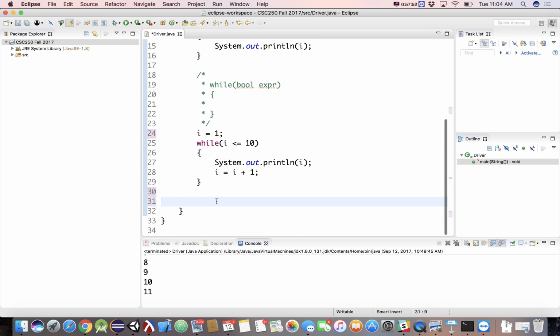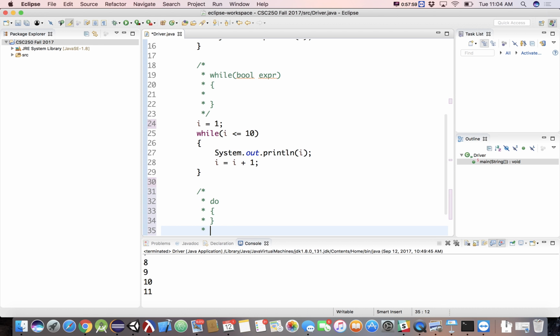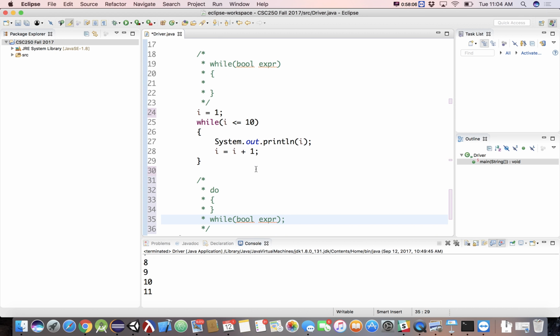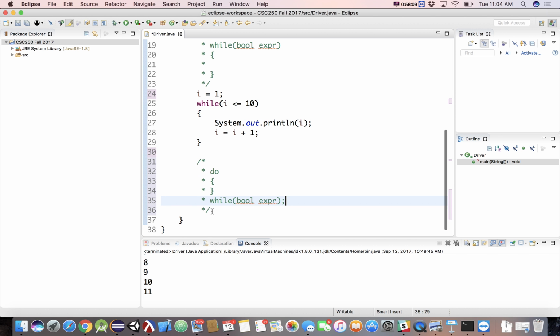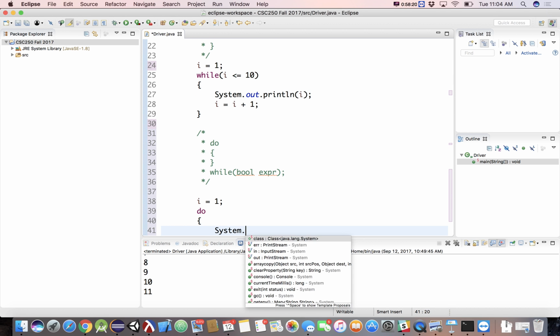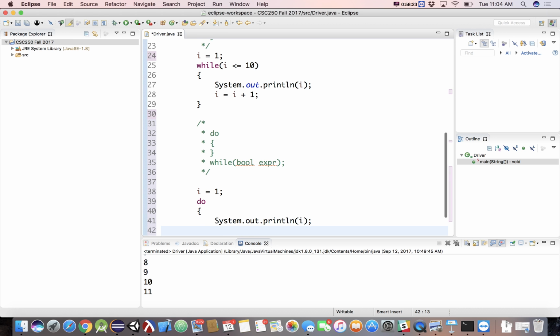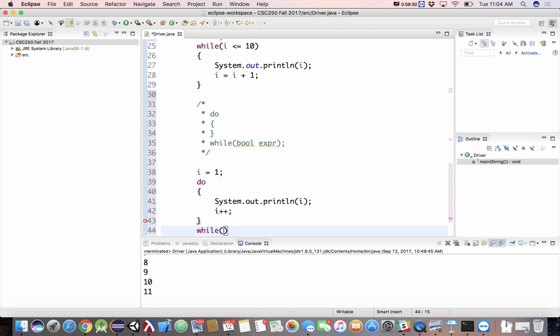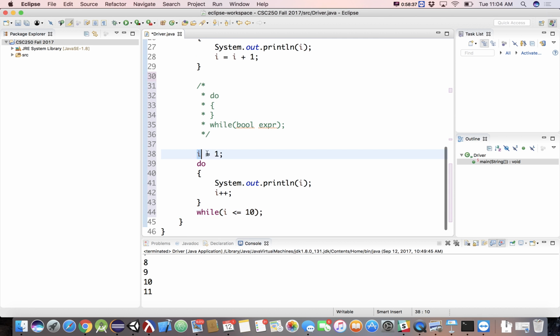Syntax for these: do, opening curly brace, closing curly brace, while, Boolean expression, and then there's a semicolon at the end. For example, we can say i is equal to 1 because we're repurposing the i from above. Do System.out.println(i++). And we're going to keep going while i is less than or equal to 10. So this would be the almost equivalent do while loop to what we had above.